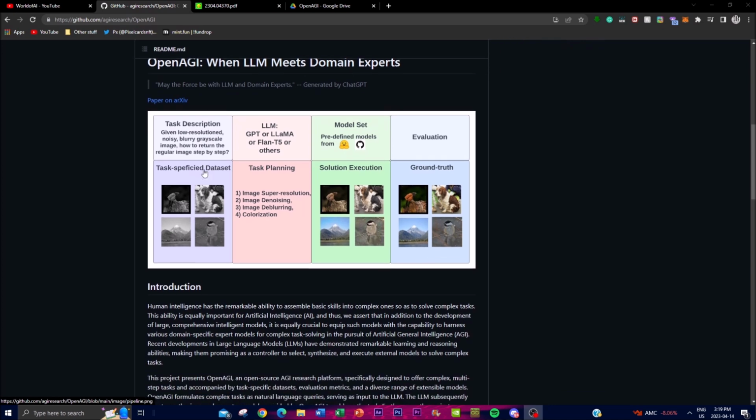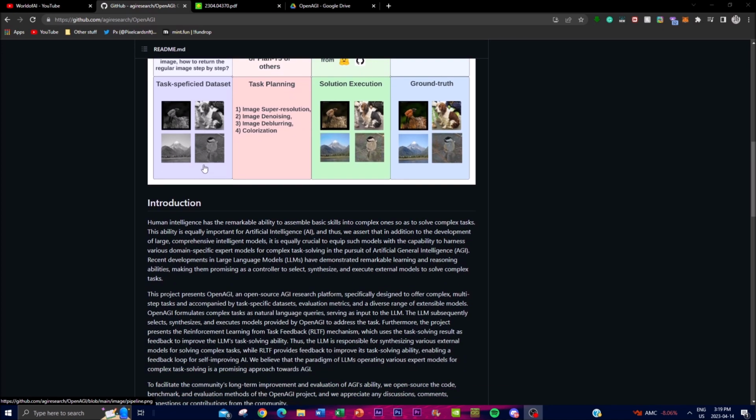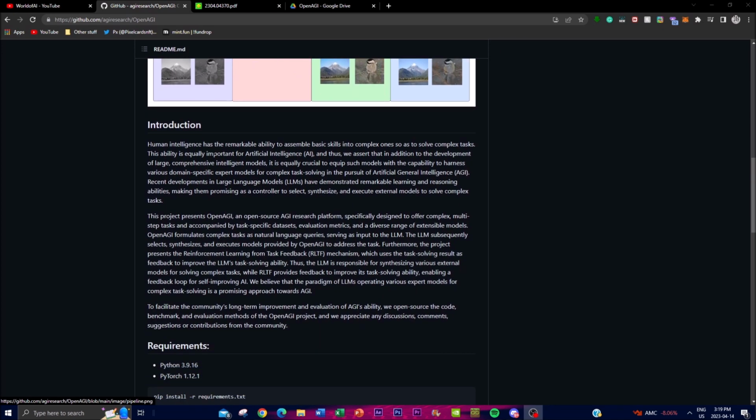Like I said at the start, OpenAGI is an approach to creating artificial general intelligence that focuses on the ability to acquire and reuse skills. The key idea is to generate reusable domain expert models that can be combined to solve complex tasks. Later on in the video, I'm going to be showing you guys how you can install it, not step by step, but giving you a general approach to how to install it for the people who do not know how to install things from GitHub.